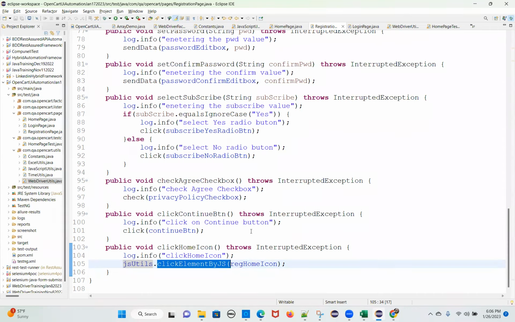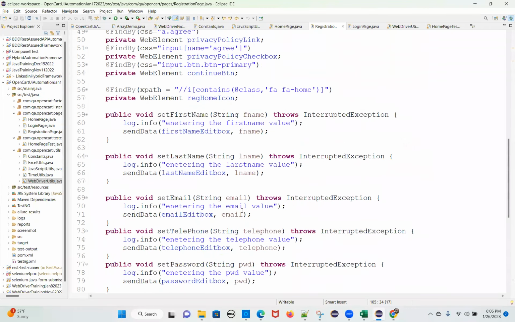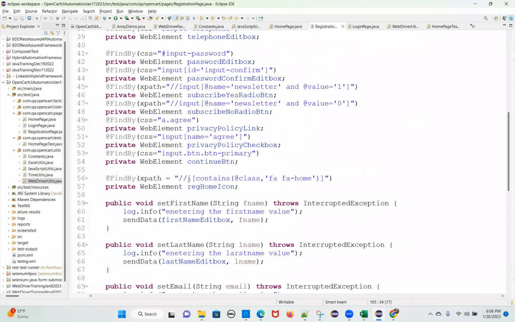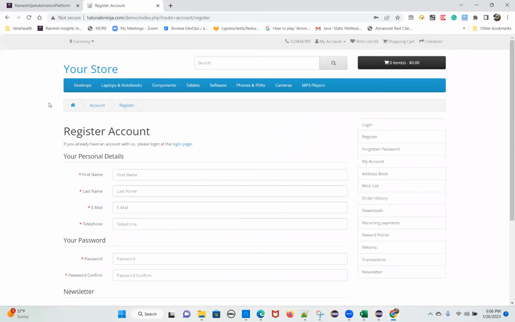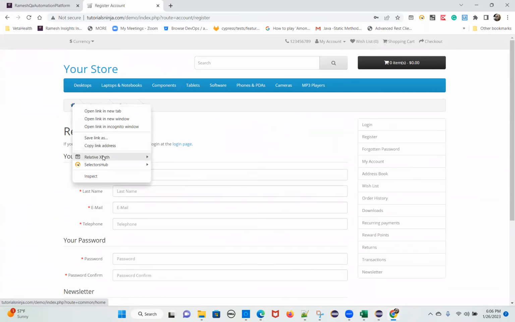So this is the one extra element we did. What is this object? How can you get this object identification? Just go here, right click, and you can use relative XPath. So this is the one you can take from here. Relative XPath will help you, and you can take any one of them.